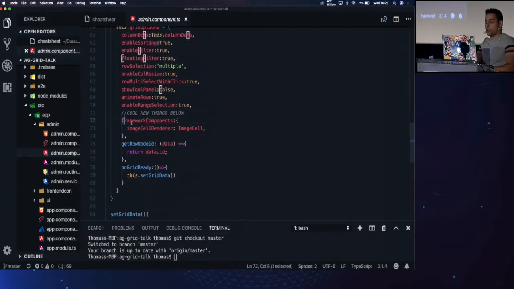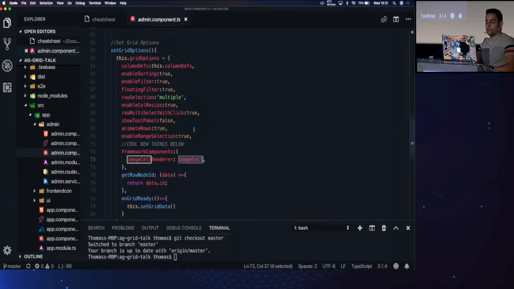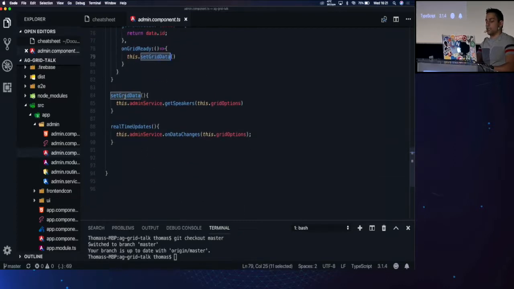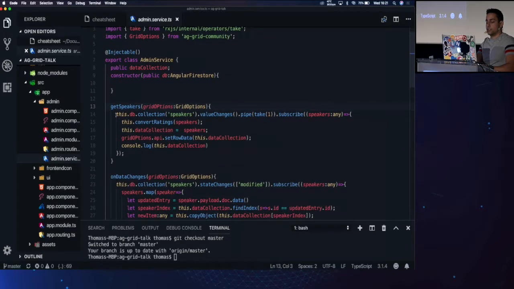Now we're using framework components. This is the image cell we're using, and of course we're using animation, row selection, and we're also using a method here. Whenever the grid is ready, go ahead and get some data. And what that's going to do is go get some data for us, which is the Firebase data. If we go have a look at this method here, it's literally going to Firebase, grabbing all the speakers, and then going to display our data.